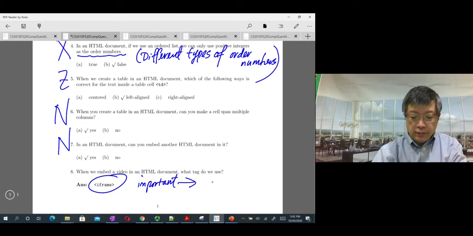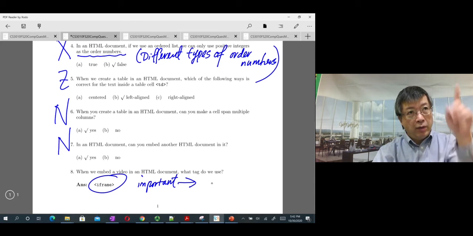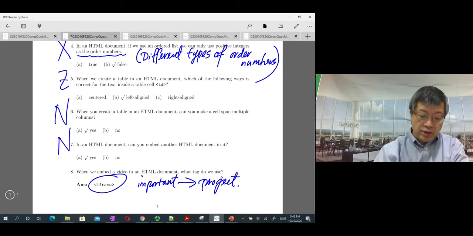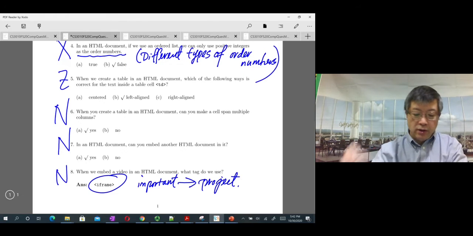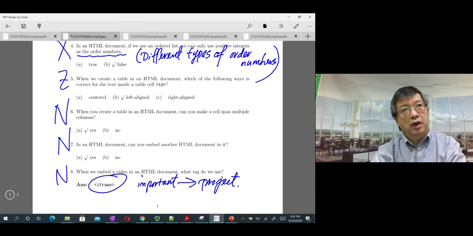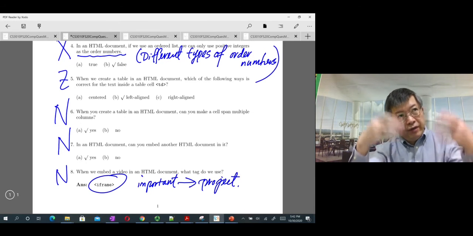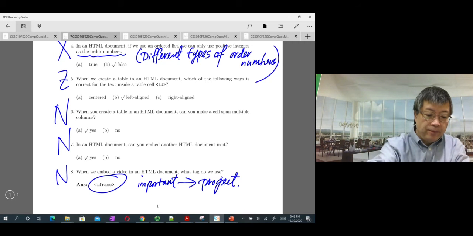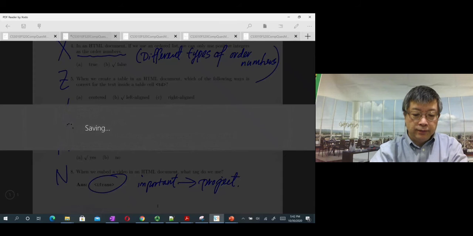But remember, in our project, we have one question using iframe. So I check it in the project. That means in the test, I do not need to do it. I mainly check it to give you a chance to practice in the project.